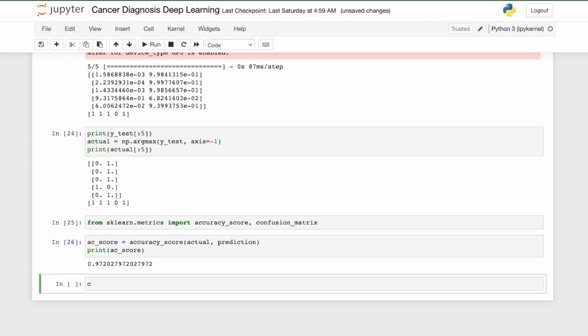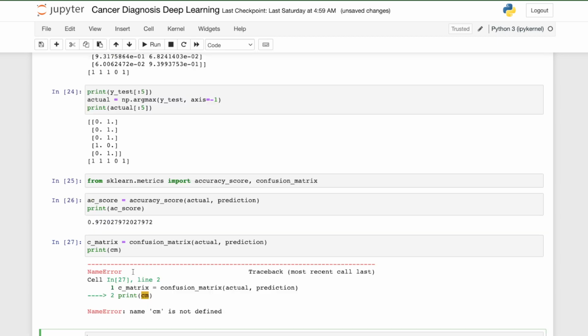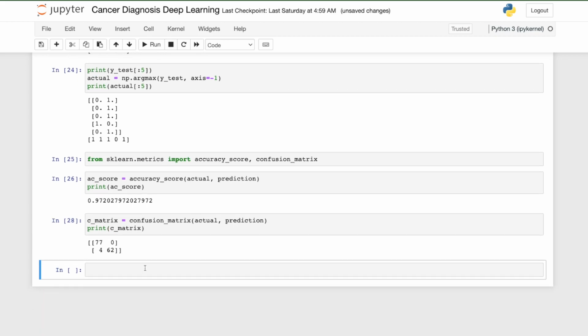So let's call it C matrix, and we do the same thing. You have to put the actual data sets and prediction data sets, and let's print out C matrix. I always put CM when I'm coding. Okay, so it looks pretty good. So let's print this data into a nice looking graph.